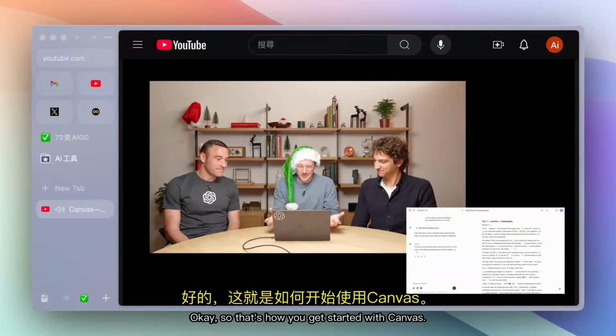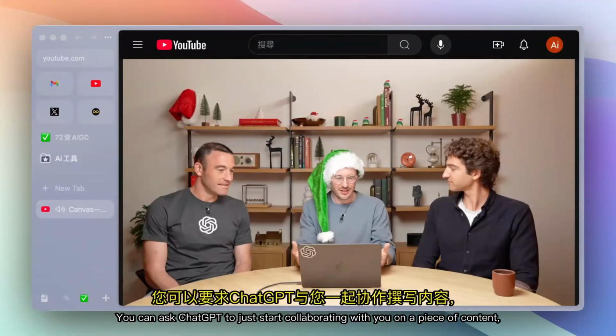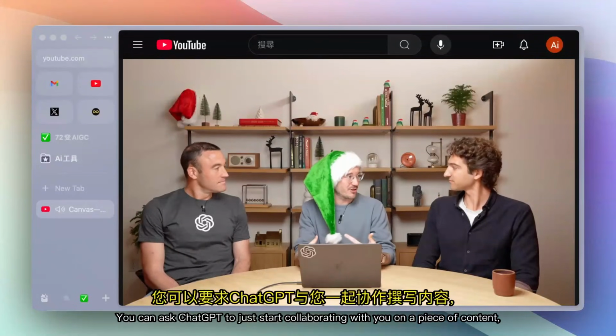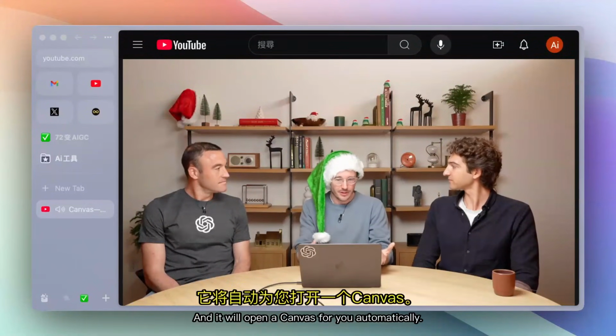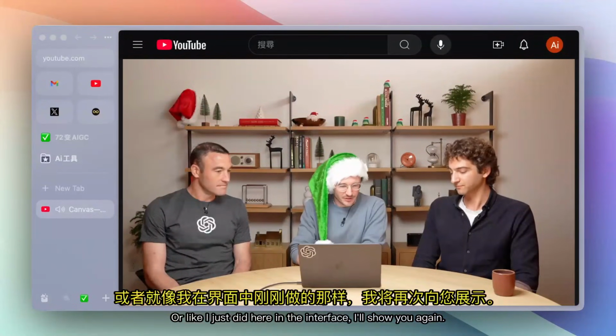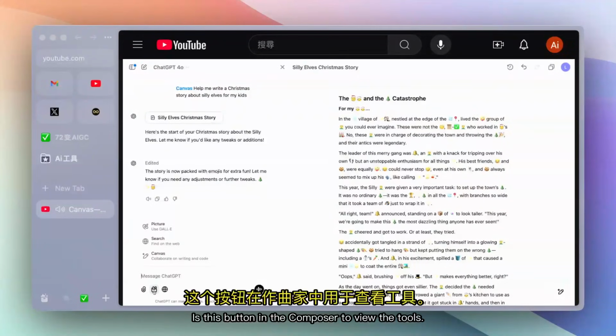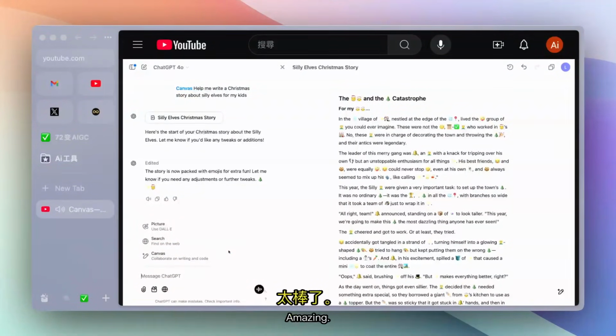OK, so that's how you get started with Canvas. Canvas will trigger in a couple different scenarios. You can ask ChatGPT to just start collaborating with you on a piece of content, whether it be writing or code, and it will open a canvas for you automatically. Or, like I just did here in the interface, I'll show you again, is this button in the composer to view the tools. You just click canvas, and that's going to create a new canvas every time.